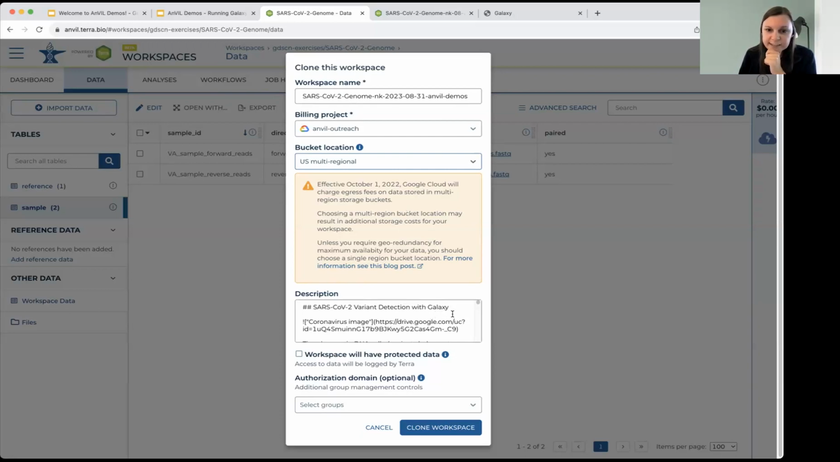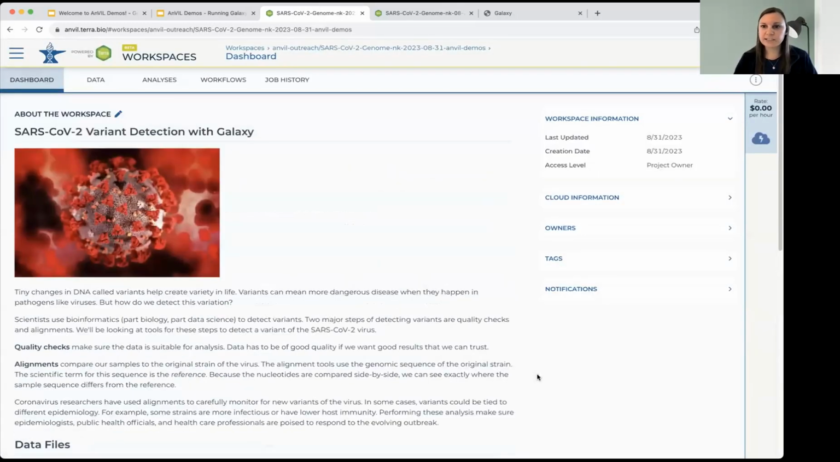This description here is copying over the information that's part of the workspace dashboard, so I don't want to make any changes to that. I'm not working with any protected data, and it won't require an authorization domain to manage access to that protected data, so I'm just going to leave that as is and clone the workspace. So again, cloning the workspace is going to allow me to create my own copy of this workspace where I could kind of run free and do any analysis that I want without affecting the initial work that's been done. And then any analysis that I do is not going to be charged to the initial creator of this workspace.